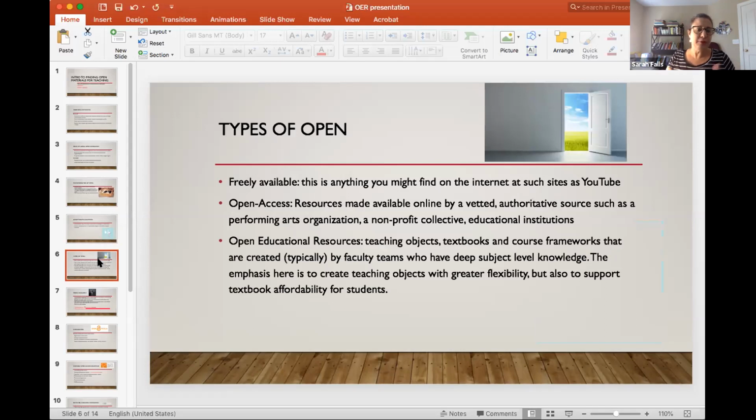There are a lot of types of open content. The first type that we'll look at today is what I call freely available, and that's not a very professional term for it. It's just more a term of use. But this is just anything you might find on the internet. So somebody's made it and they've put it out there. It could be on YouTube, it could be any number of places, but it's something that you can grab and then take a URL and put it on your Canvas page.